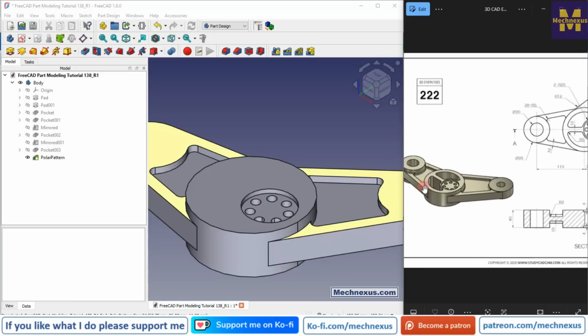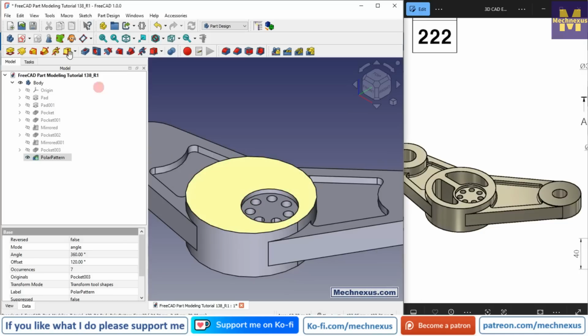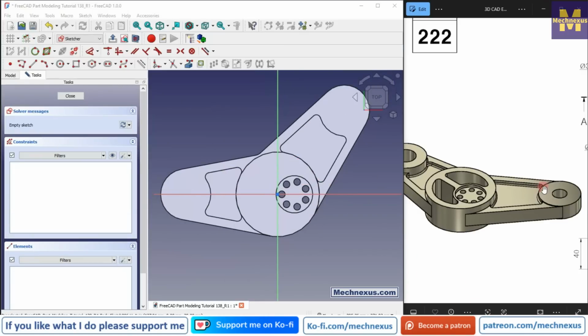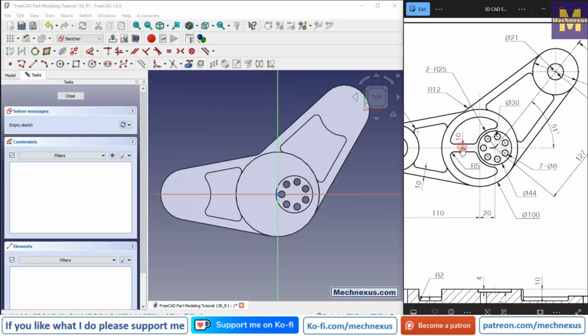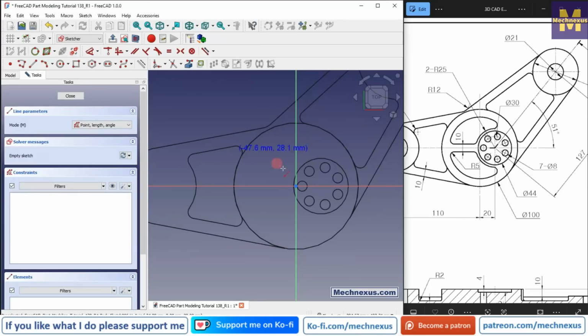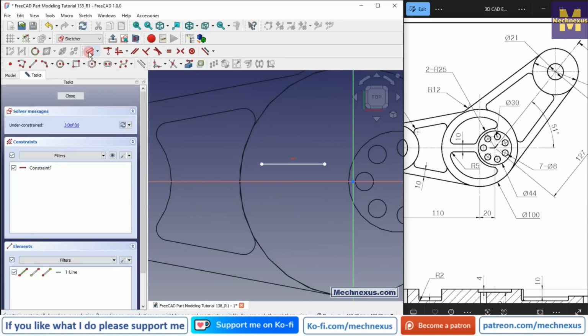Now we will create this cut here, and for this we will select this top face and click on the sketch, and now here we will read the drawing. So here we can see the dimension 10 mm. So let's first switch to the wireframe view and draw a horizontal line, and now give the 5 mm dimension from the center. Select smart dimension, select this axis and point and give the 5 mm.